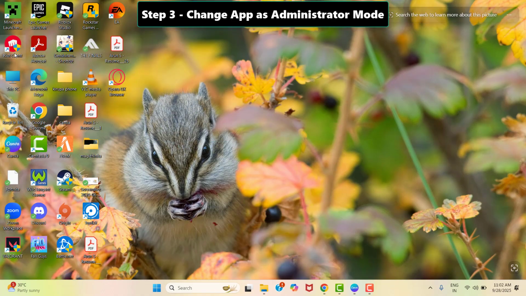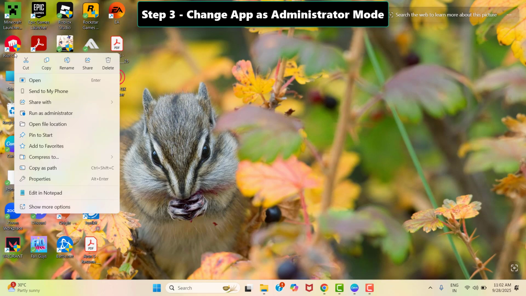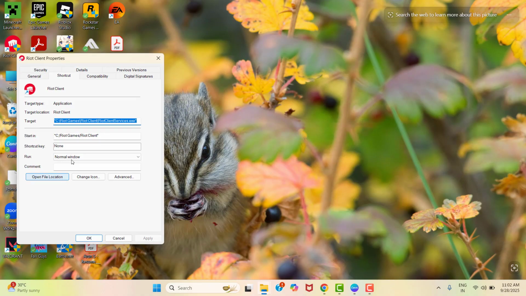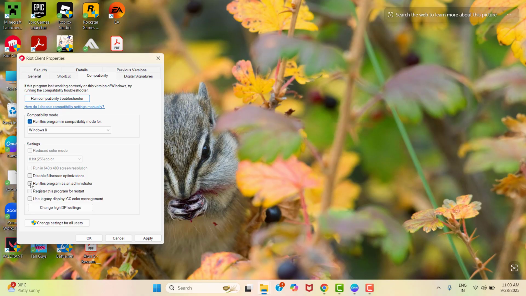So our third step is to run the app in administrator mode. For that, please right click the Riot client, enter into the properties, and under compatibility, please check run the program as an administrator, and click apply and click OK.